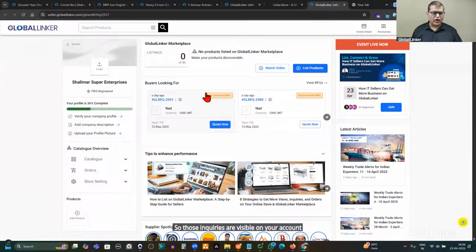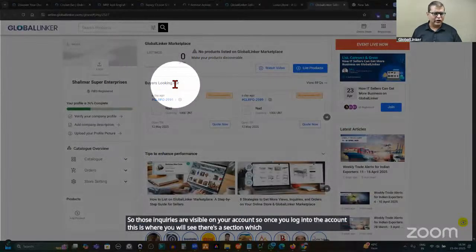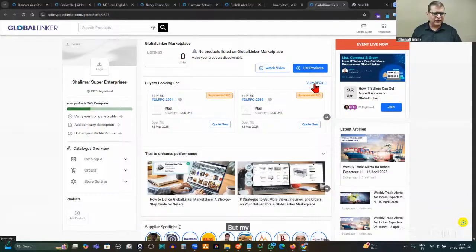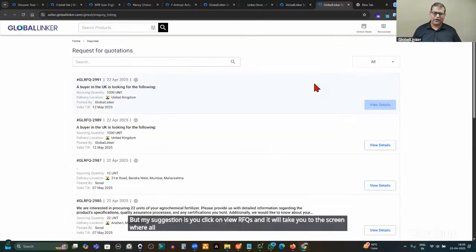So once you log into the account, this is where you will see a section which says buyers looking for. And here you'll see an option which says view RFQs. A few of the RFQs will be visible here, and you'll have the scroll right left option. But my suggestion is you click on view RFQs and it will take you to the screen where all the RFQs will be listed. So again, my suggestion is that you have a look at this section daily.